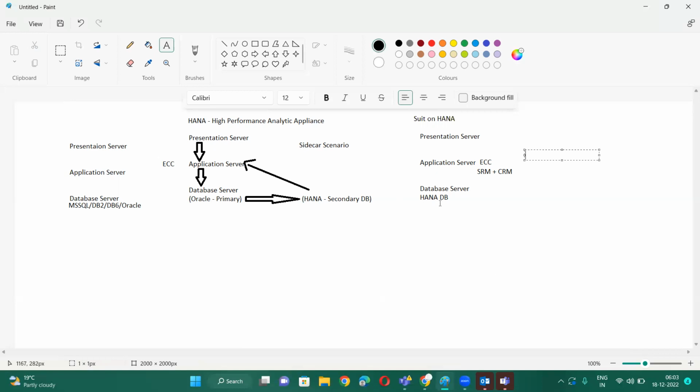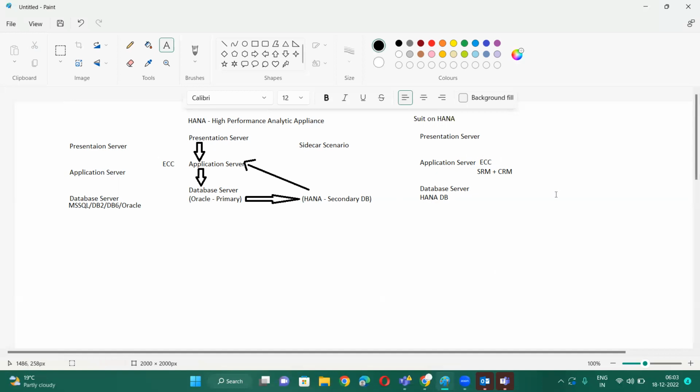Here we are just using the HANA database, and ECC only. On top of this HANA database, we are implementing the ECC system only, ECC SAP. And after a few days, SAP thought, we are now using HANA databases, we have to improve a little bit more. At that time, SAP introduced S/4HANA.